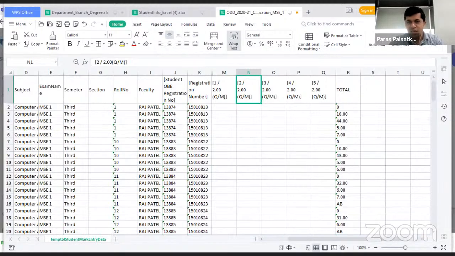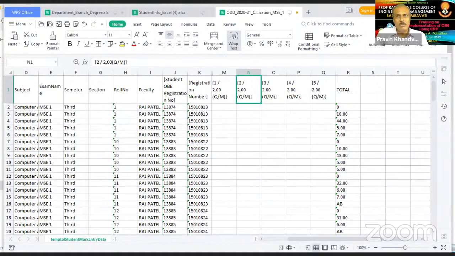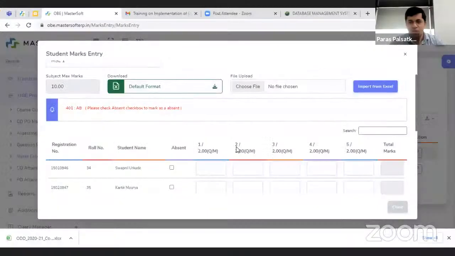Yes. Next sir, is the portal visible now? No, we have to change. Yeah, I'll have to change. You can minimize the Excel file. Now it is visible, I suppose.